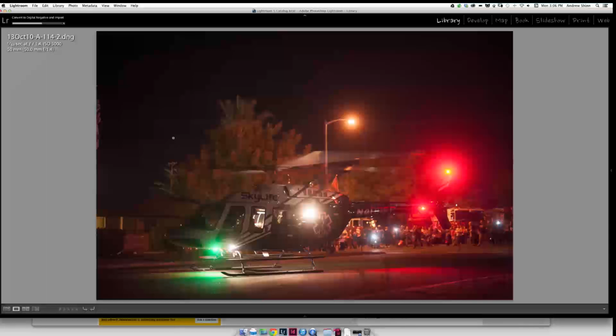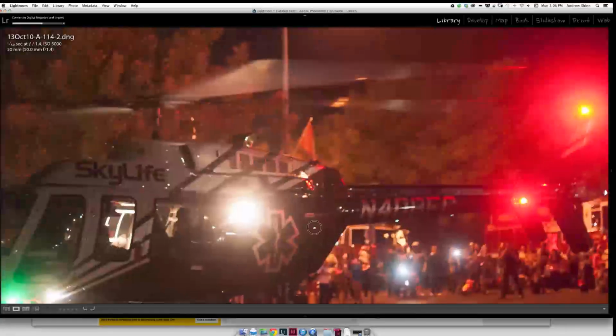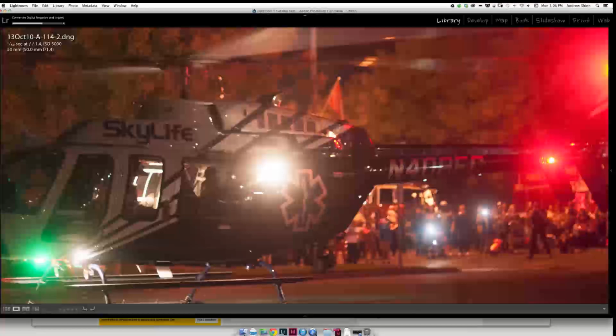Now the ISO is really high on this. This is at ISO 5000, f1.4, 1/50th of a second. Keeping score at home. So the ISO is pretty high, pretty grainy, but there's still some good motion in the blades here. I'm going to keep one of these photos. This will be the one.